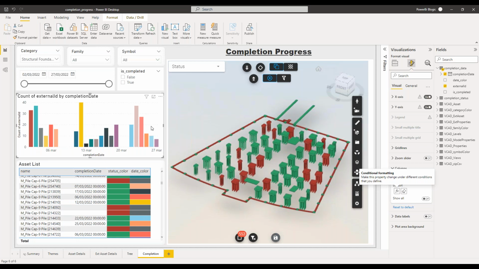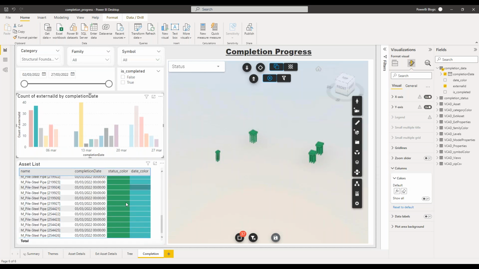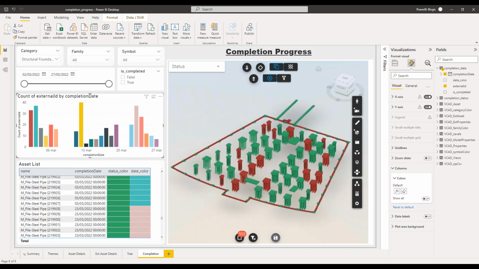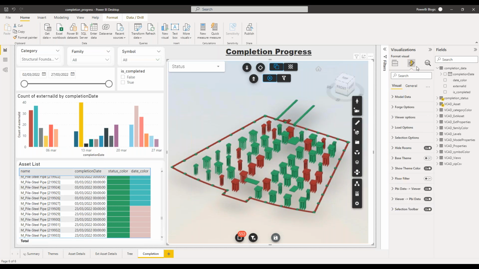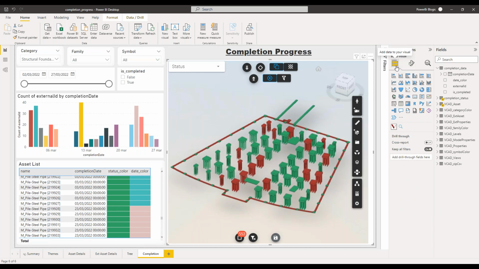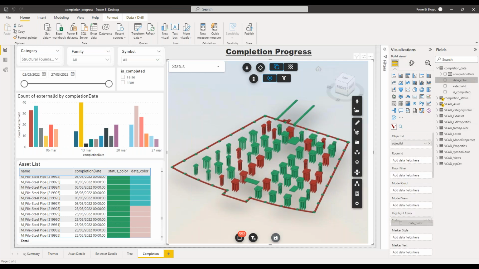And now we actually have a correspondence between the items here, so these 37 items, and of course the colors that we have here. Okay, pretty cool. But again, we're not using the model. So let's see about adding these colors to our actual visual. So we're going to select the Vcad custom visual. And then in the data bindings, we're going to drag in our date color right underneath the status.